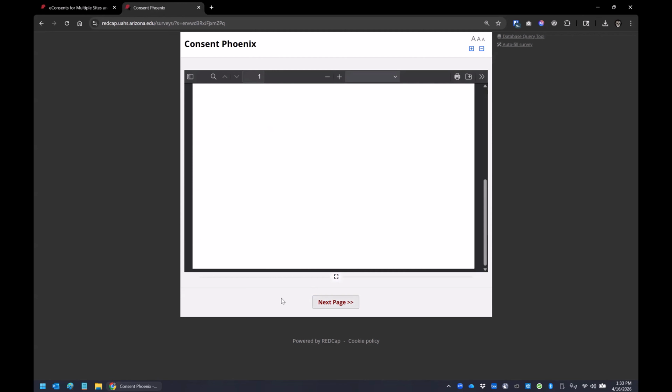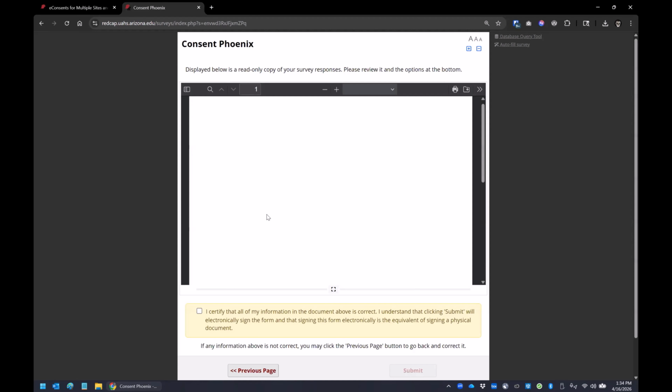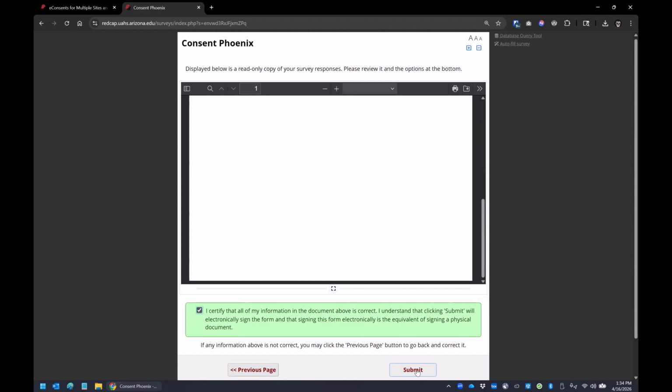You could have fields. The nice thing about having the consents in separate instruments is you may have different fields or different data that you're collecting based on the site. And so instead of having one monolithic consent instrument that you're using a bunch of complex branching logic to show or hide certain fields based on what site, you can just have it all compartmentalized. Anything that applies to Phoenix is going to be in the Phoenix instrument. Anything for Tucson is going to be in the Tucson instrument. So we'll just hit next again. It'll generate the PDF, and then we submit it.